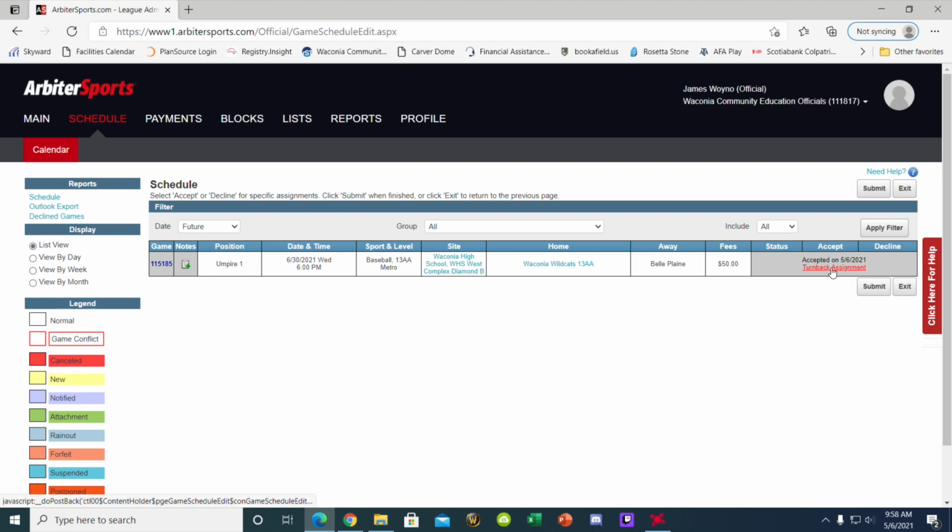So let's say that I click on turn back. That means that even if I'm available on that date and something changes and I want to work this game, once you do a turn back, you will no longer be eligible to be assigned for that game. That is a system limitation. And so please be careful with turnbacks.